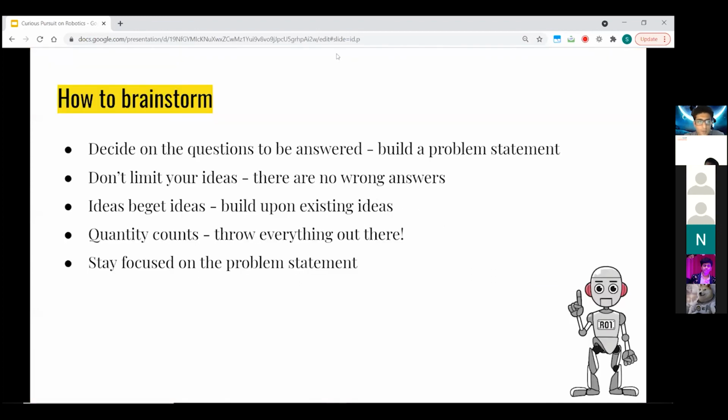How to brainstorm, right? Decide on the questions to be answered. Build a problem statement. So basically, you'll have to build a problem statement. Back to this slide in a bit, right? Just hold on. Don't limit your ideas. There are no wrong answers. And I'd advise you to not tell each other that your idea is bad or anything of that sort. All ideas are good ideas, right?